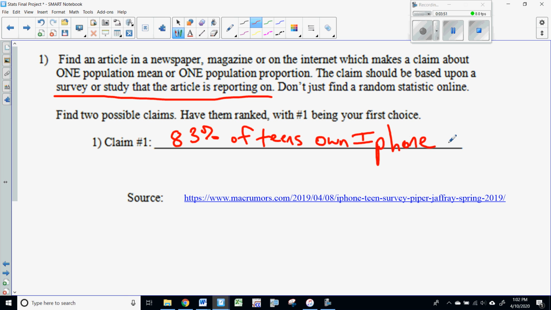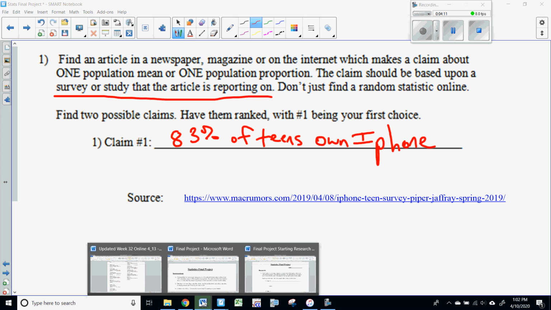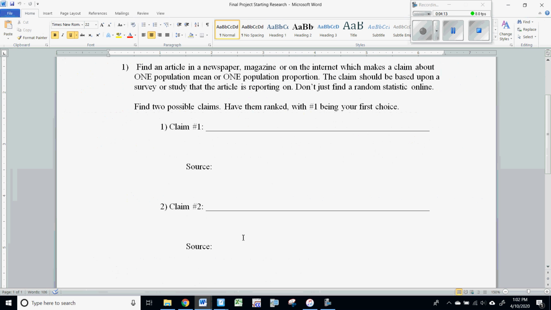I will say that we are going to survey other students at Smithville. So it's best if you can find an article that's based on teens. If it's not based on teens, if it's just on adults or just on people, that's perfectly okay. And then we're going to collect data to survey this. So that's your first step, is you want to find the claim. Now, on the paper that I've given you, you'll notice there are 2 claims. I want you to find 2 different sources, 2 different claims that you want to look at. Number 1 being your first choice, number 2 being your second choice.